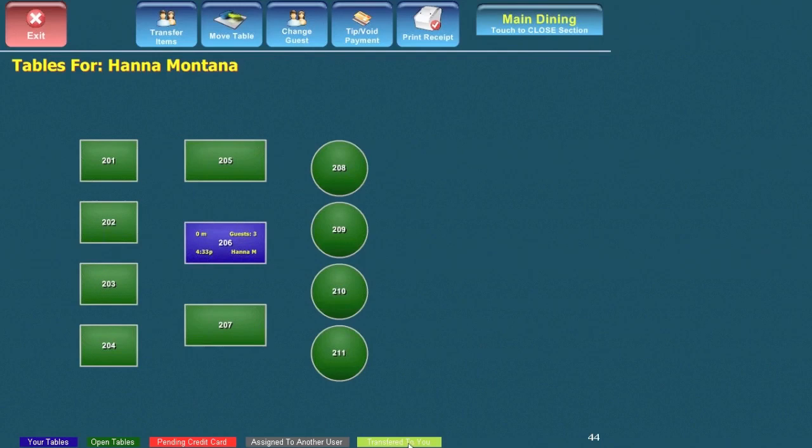And anything that would be transferred to me because the customer has decided to sit at their table for 3 hours and, you know, my colleague's shift is over, they can transfer that ticket to me and I would be responsible for it. But they would show up in this lime green.